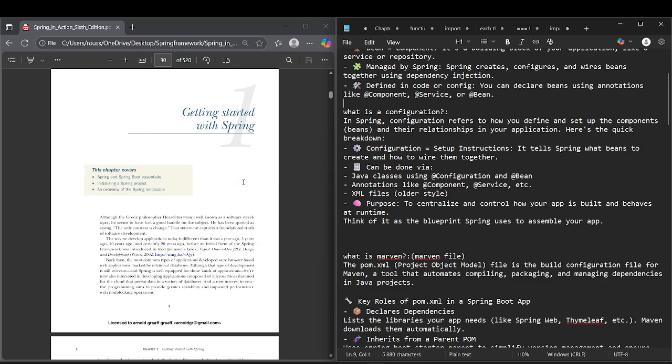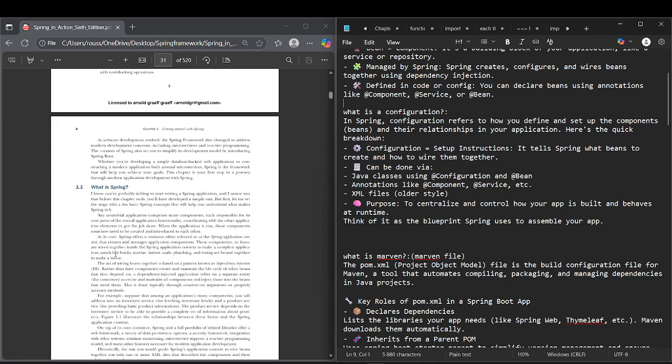So let us begin. So here we have chapter 1, getting started with Spring. The chapter will cover Spring and Spring Boot essentials, initializing a Spring project, and an overview of the Spring landscape. So here we have a question: what is Spring?